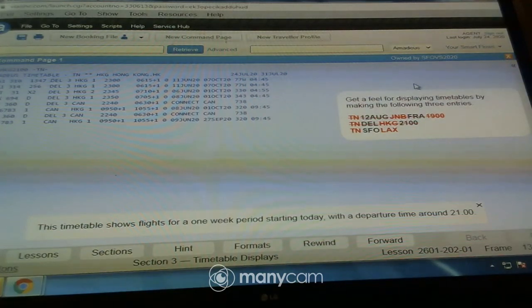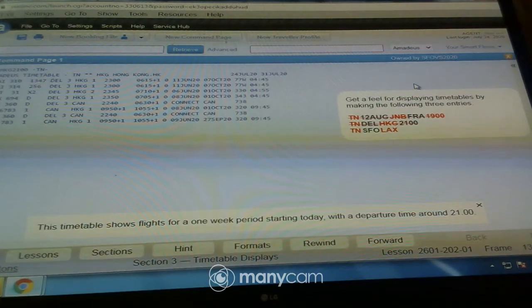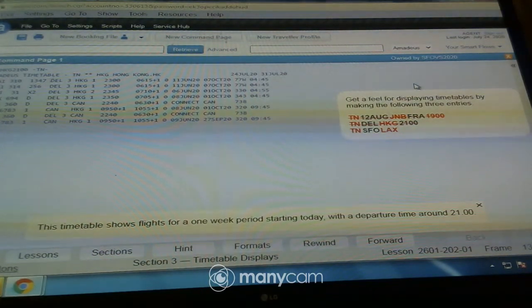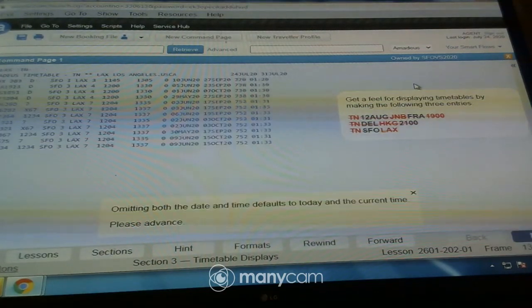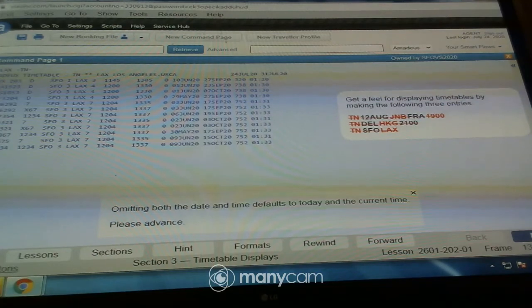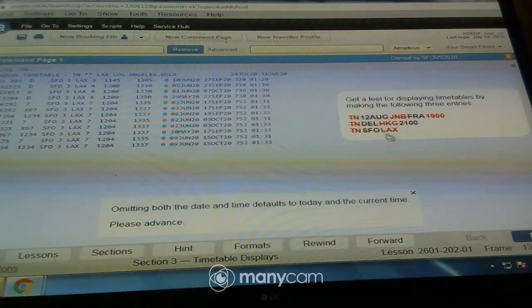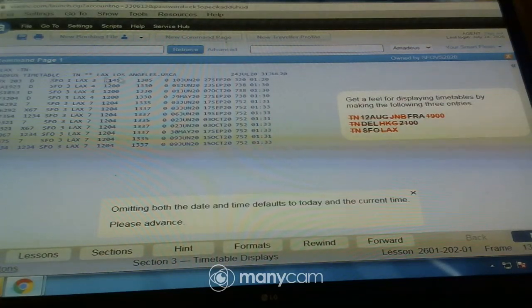And then the last one we have neutral timetable. That's San Francisco to Los Angeles. There we are. There it gives us. So it is omitting both the date and time, which defaults to today and current time. Because this one does not have time and does not have the date, it has defaulted to today. So you can see.